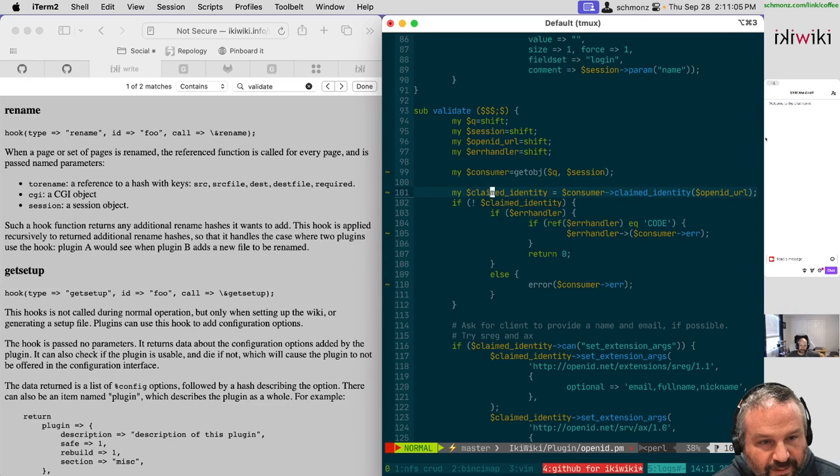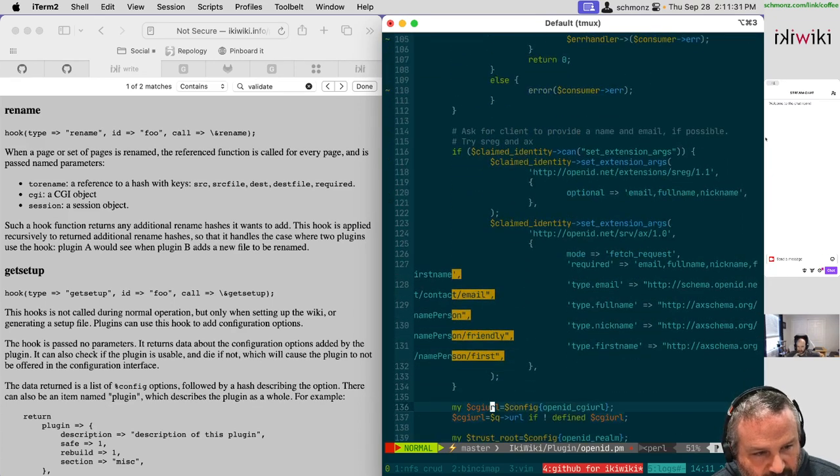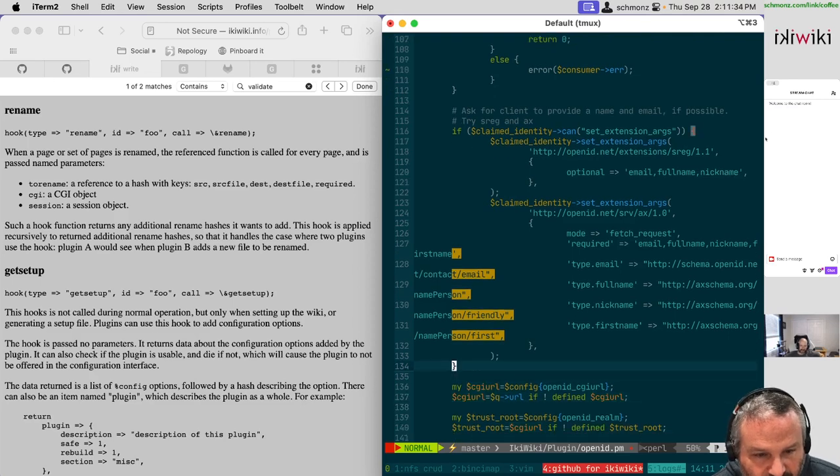All right. Claimed identity. If there isn't one, then you've got to call an error handler. Otherwise, there's just an error, just a plain old error. There is a claimed identity. Yeah. Does it have a method called setExtensionArgs on it? If so, I guess we want those. That looks like profile. Okay, and then otherwise we don't set those. We're just going to continue to try to validate the identity.